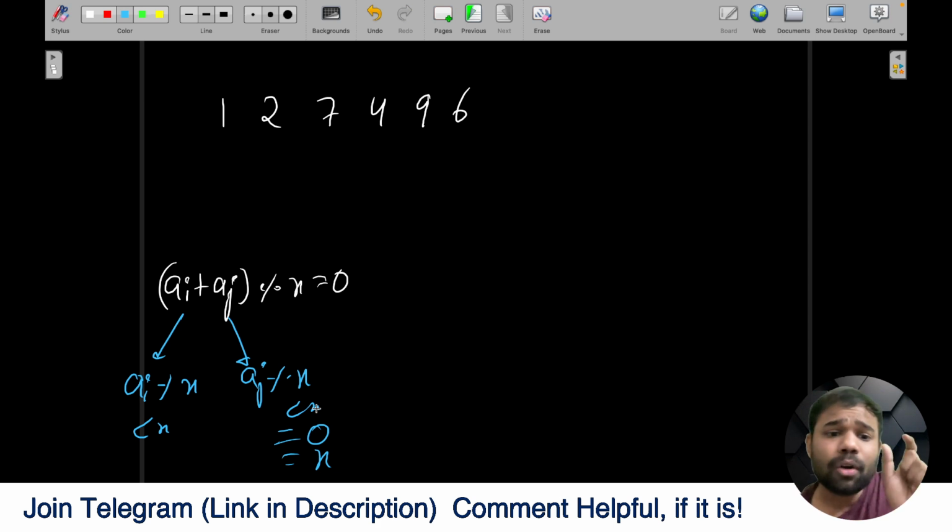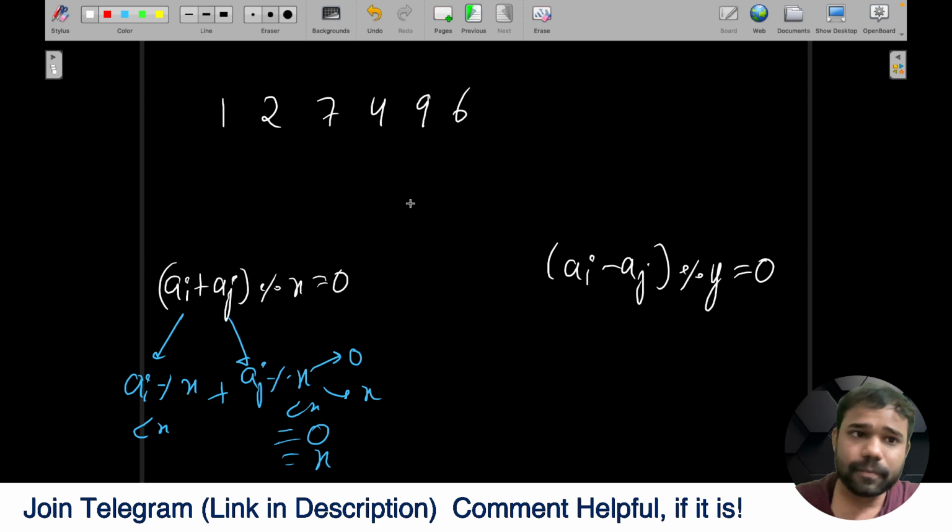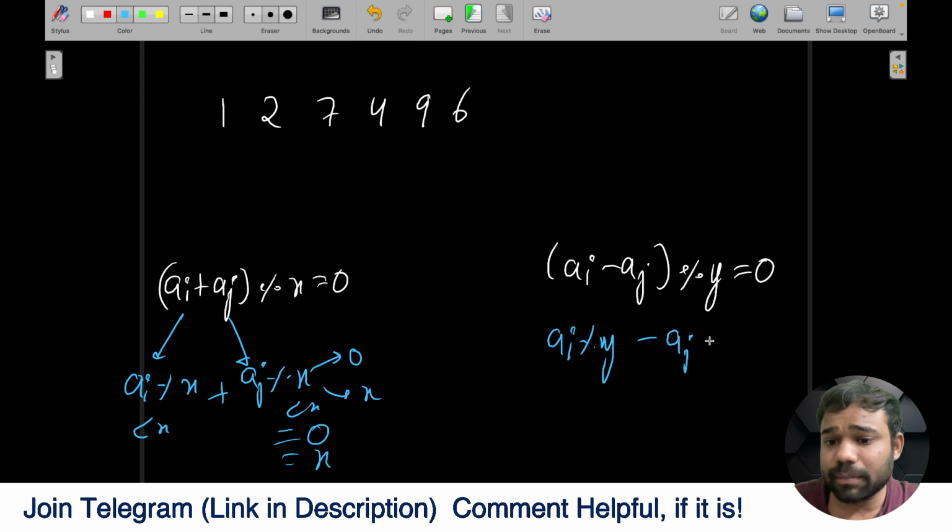So if the sum of ai mod x and aj mod x is 0 or x, it means the sum of ai and aj is divisible by x. So that is one condition. The second condition is that ai minus aj mod y should be 0. Now see, here what will happen, we will say ai mod y minus aj mod y should be 0.